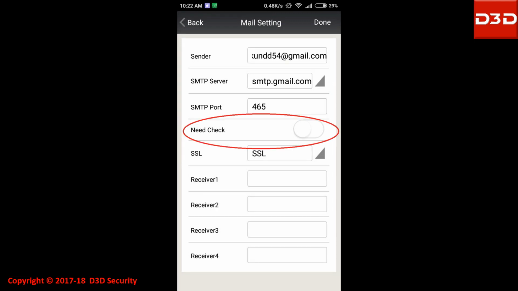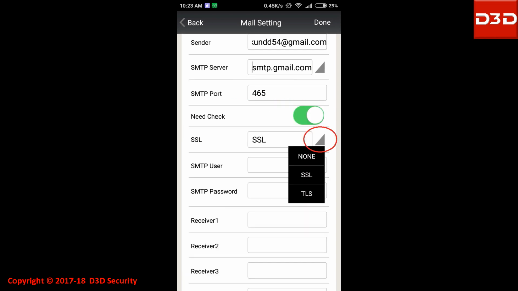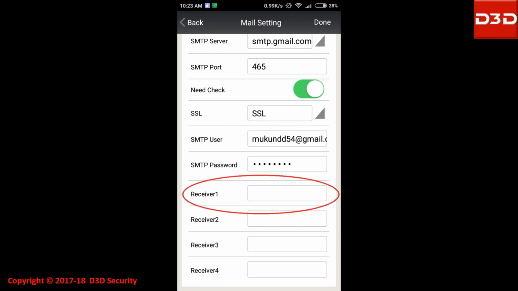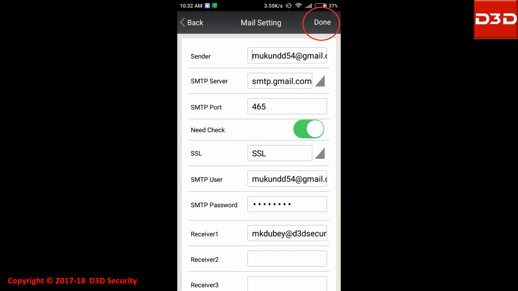Enable Need Check. Select SSL or TLS. Enter your email ID and password. And if you want to share the email alerts with your family members, enter their email ID as well in the Receiver section. Click on Done.